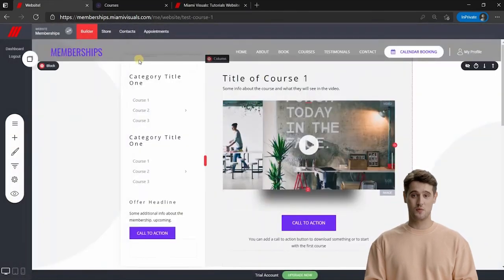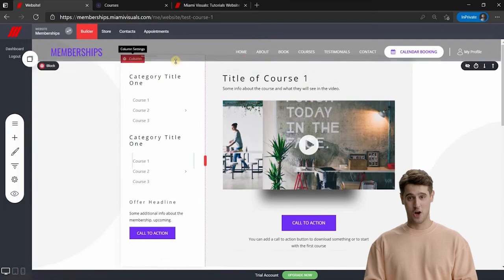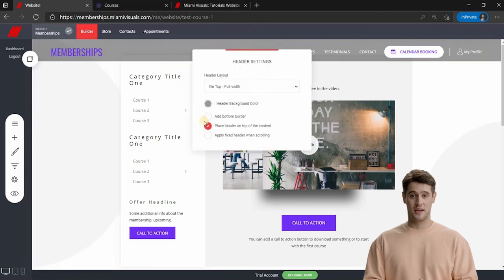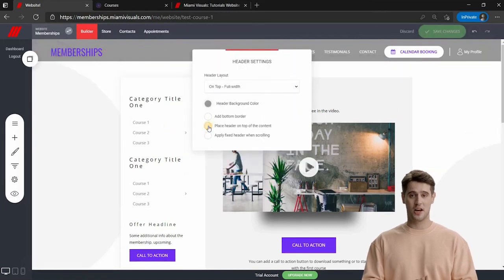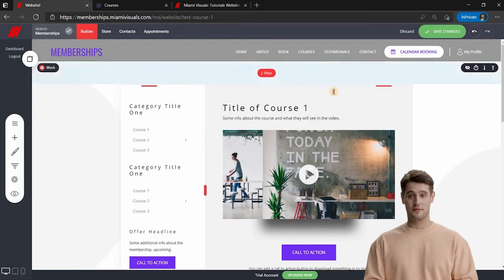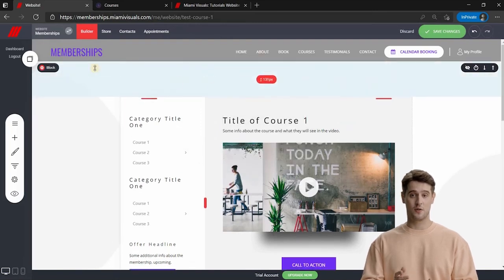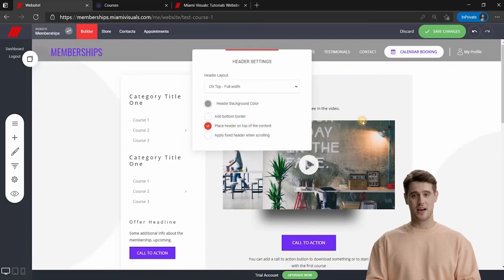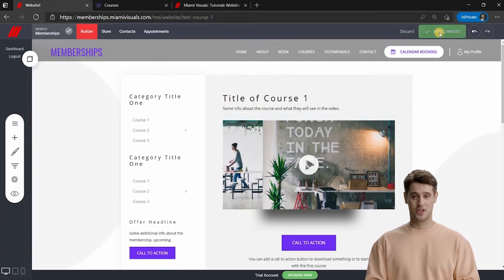Sometimes when your header is on top of the content, all you have to do is hover over the header at the top left. Then click on the gear icon that says Header Settings. Uncheck Place Header on top of the content. Click Outside. Then adjust the margin of the module. Click here. Then drag it downward. Now let's place the header back on top of the content. Click Outside. Remember to click Save Changes.